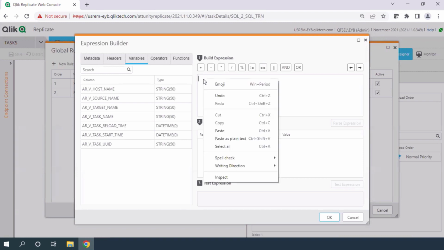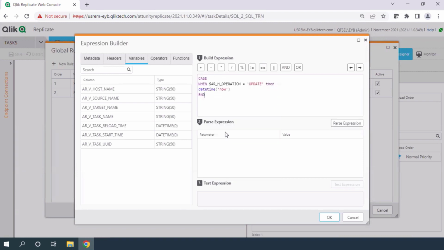Okay. So I've cut and pasted this from another sheet I have. This is the expression. What I'm doing here is I'm doing a case statement because I only want this transformation to run when the operation Replicate senses from the source is an update. Because this is update date. I don't want this to run on insert. Don't care if it runs on delete.